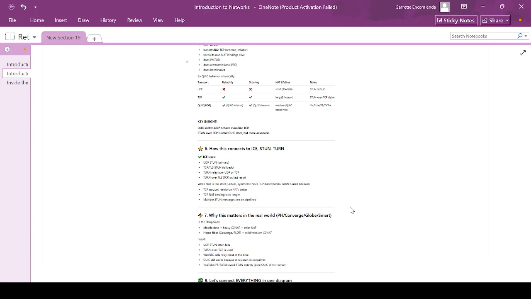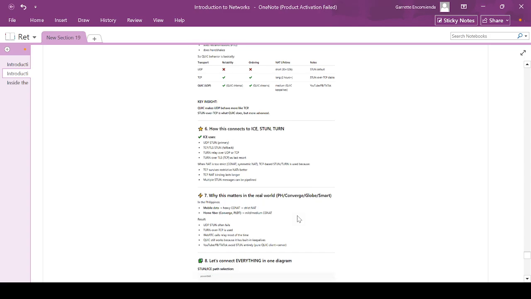So first, you have UDP STUN. If it didn't work, TCP over TLS, STUN fallback. If STUN didn't work, TURN relay over UDP or TCP. If those didn't work, TURN over TLS, TCP as a last resort. When NAT is too strict, CGNAT, symmetric NAT, TCP-based STUN or TURN is used because TCP survives restrictive NATs better. So TCP survives restricted or nested NAT better than UDP. TCP NAT binding lasts longer. Multiple STUN messages can be pipelined.